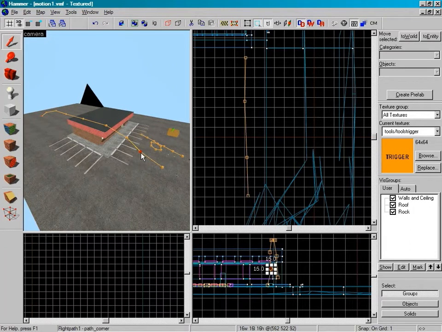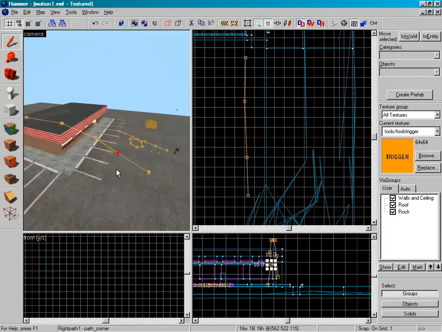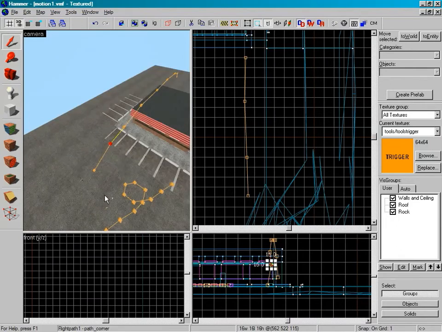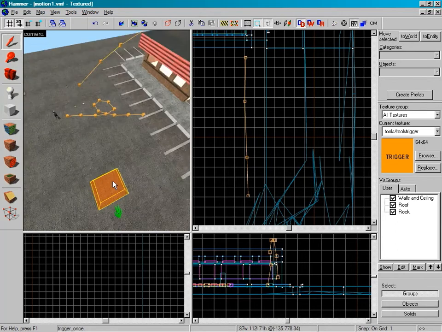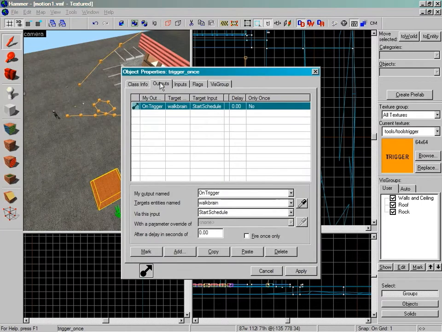Okay, getting closer. Okay, now that that's done, we need to go back to the trigger to start this. We don't even need an AI scripted schedule for the seagull here. So double click on the trigger and go to Outputs again. And we're going to click on Add.